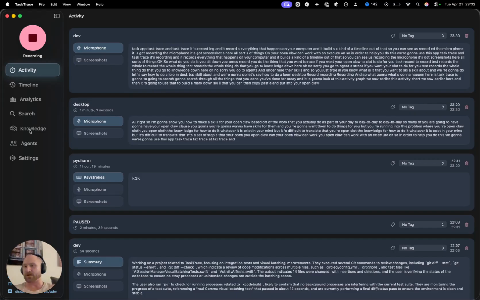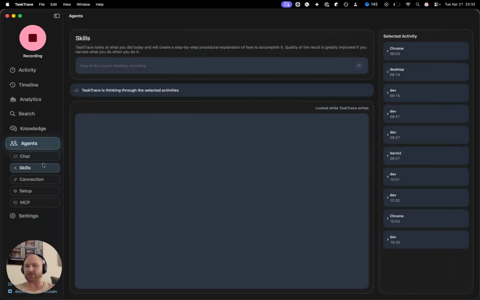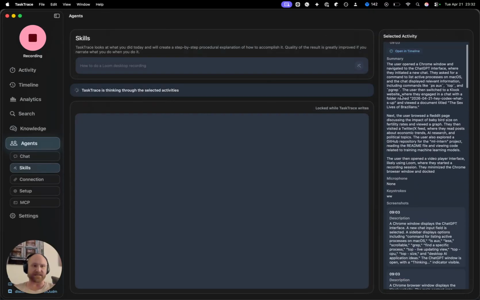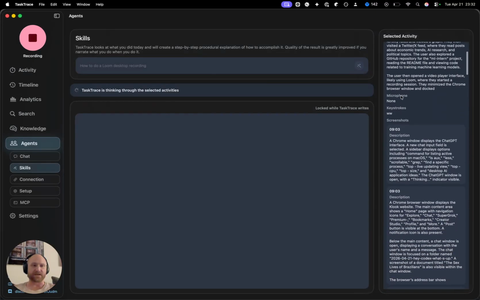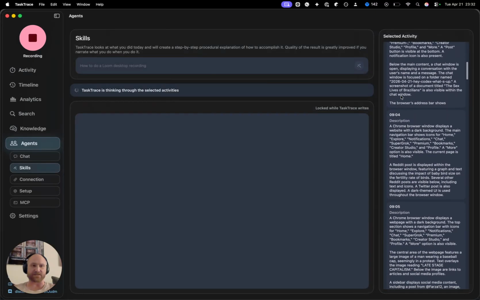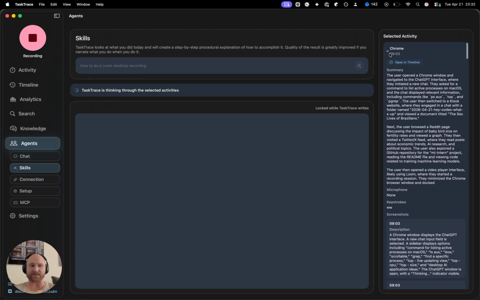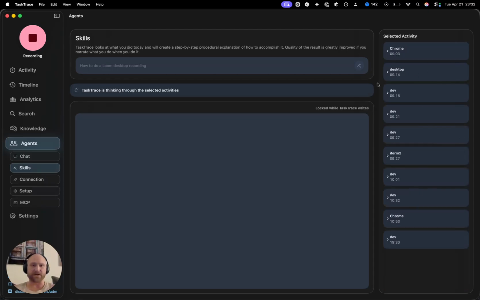So if we go back here, where was it? I always want to push the knowledge button for some reason. Now this can take a second. So you can see here, these are relevant screenshots and summaries and other different kinds of activity that TaskTrace has found on your desktop or in the things that you were working on today. And it's using this data to feed that into the locally running LLM.